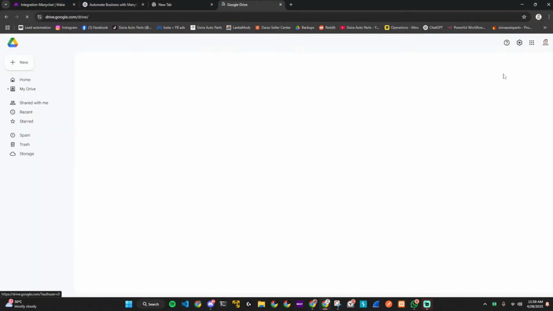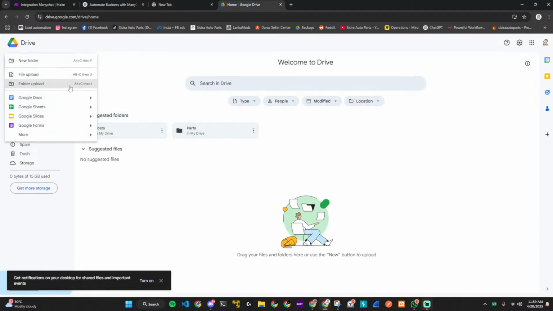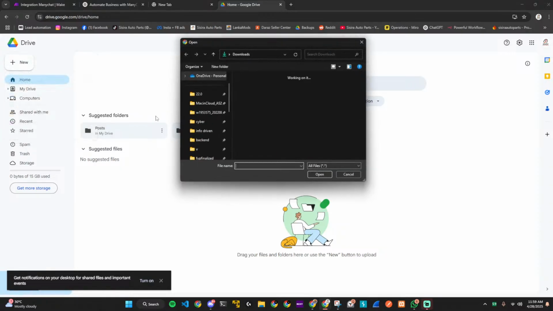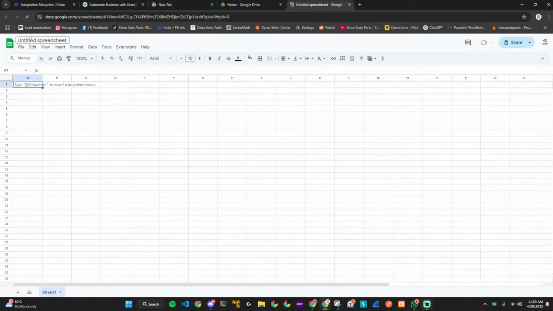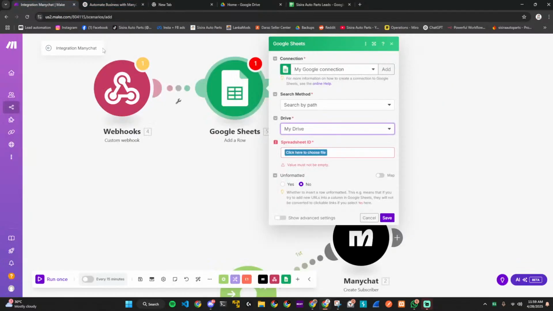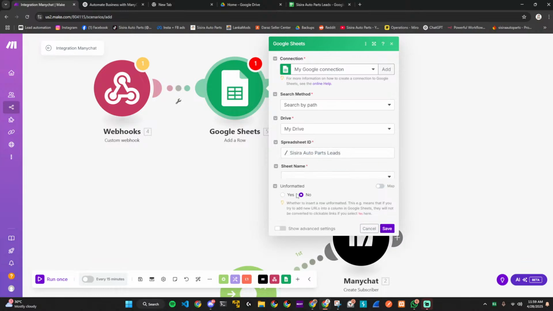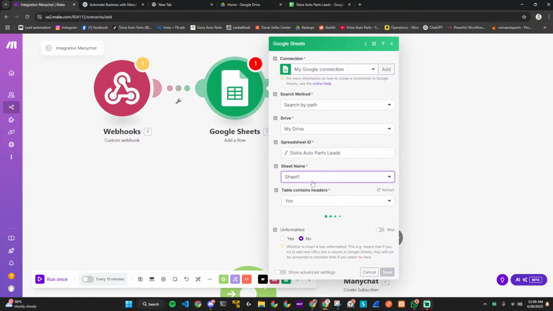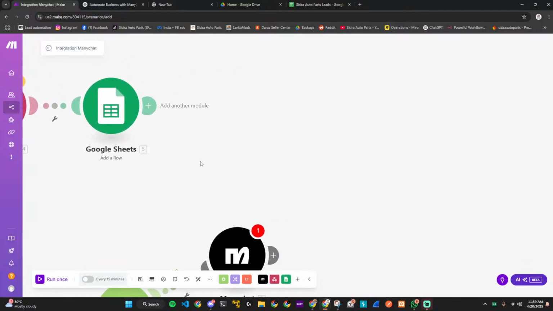Let's click on Drive. Oops. Let's create a Google Sheets file. We'll call it Auto Parts Leads. Cool. Now that we have this, we're going to select that one. Auto Parts Leads and unformatted. There we go. Sheet 1. That's fine. And we can have the values here as well. So that's okay for now.